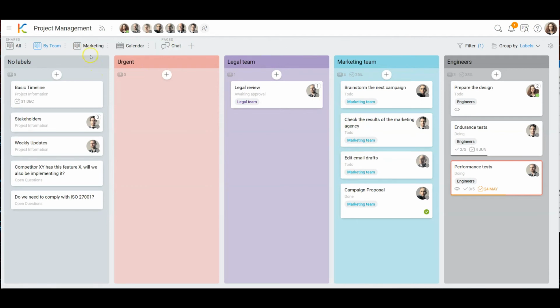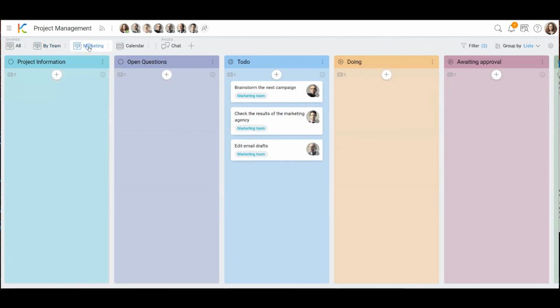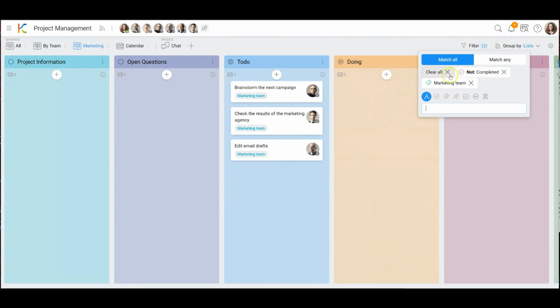And another view, for example, let's say I am in marketing, would be just displaying cards that are to be done by marketing. Here you see we have a filter which says show me all cards that are not completed, which are either in to-do or doing, and are from the label marketing team.